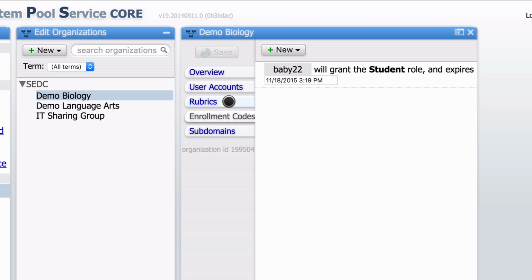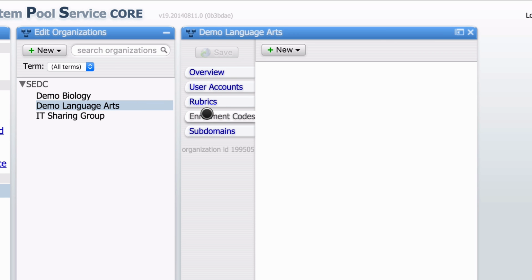And if you need to add students to multiple classes, just click on the next class, click on Enrollment Code, click New Student Code, and record that new code after you save it.